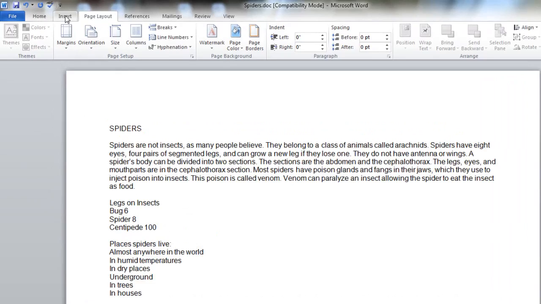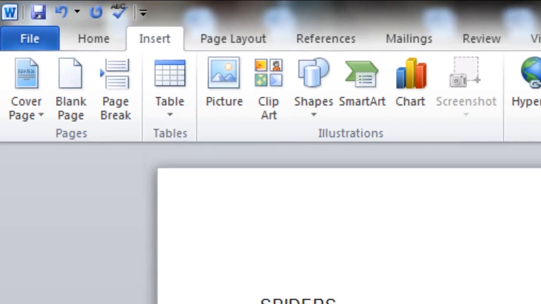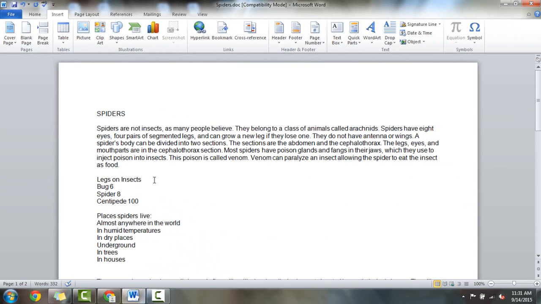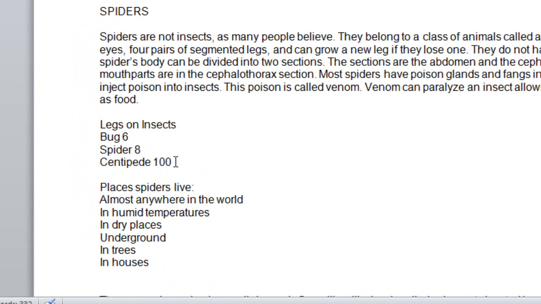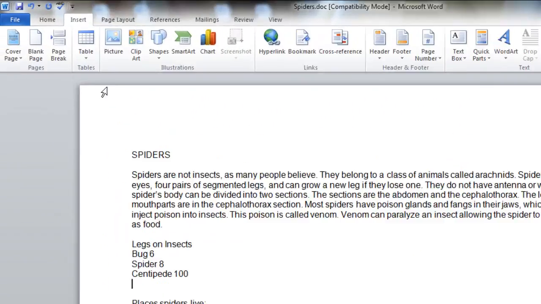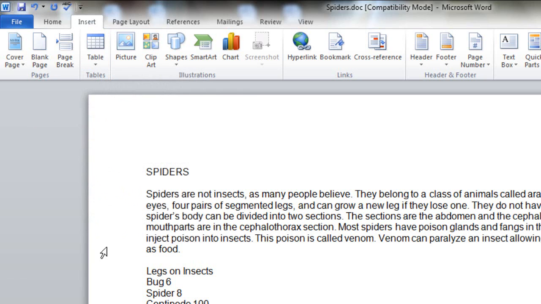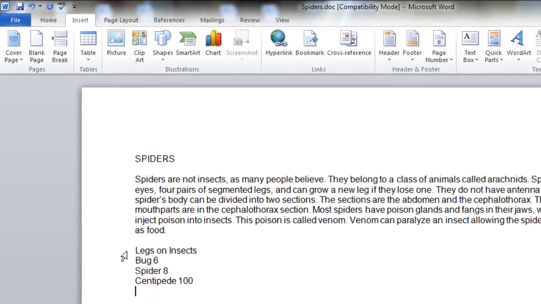We need to go into the Insert menu up at the top first. Make sure your cursor is down after the 100, so just click here and press Enter. That will give us an extra space for our table. For the table, we click this button to insert a table. We'll have to choose these later. I'm going to show you how many we need.